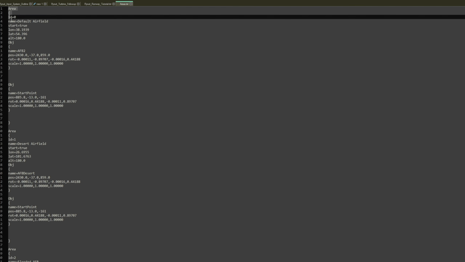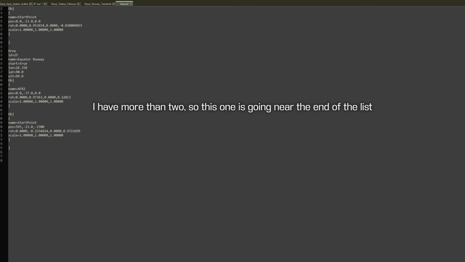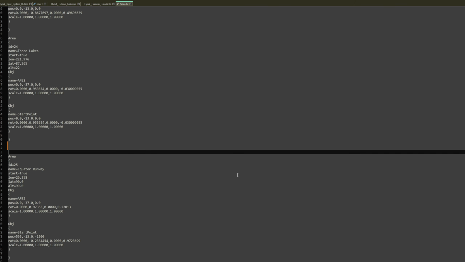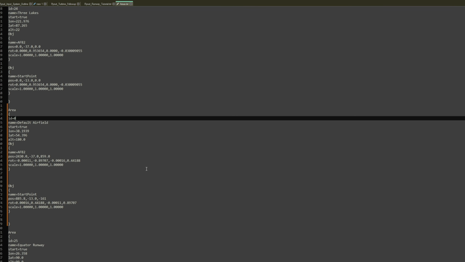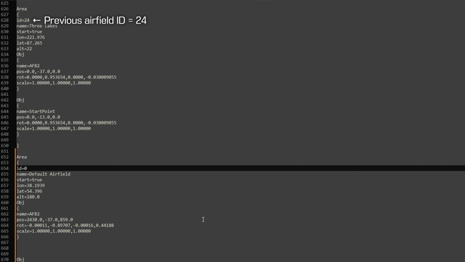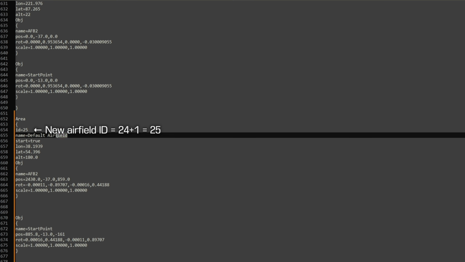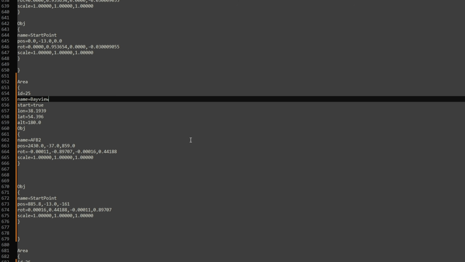Inside the file, copy one of the existing airfield data structures and paste it below the two existing ones. Change its ID to that of the last existing one plus 1. It is important that airfield IDs are sequential and only increment by 1 for each airfield, otherwise the airfield will not load. Next, change the name of the airfield to your liking.